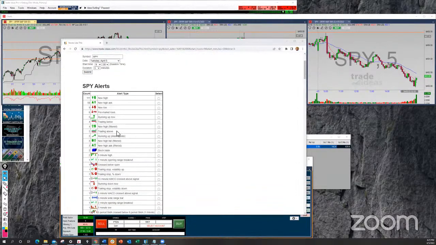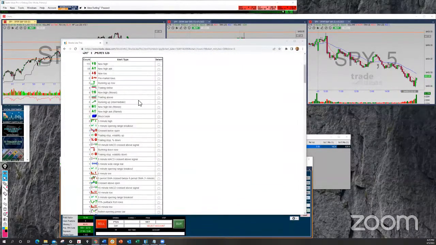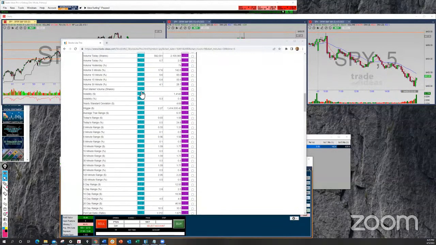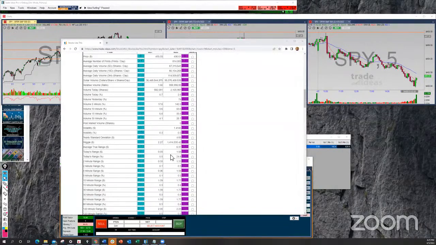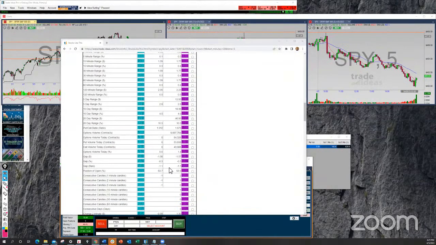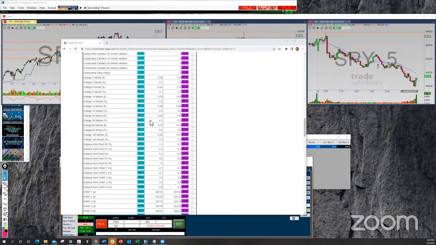This will tell you every alert that was met in that 5-minute time period. This will tell you every filter and what those filter values were during that time, the minimum and maximum values of those filters during that time. So you really have to go with either the real large time frame or go 5-minute by 5-minute time frame. I think that's what you're asking. Hopefully I understood you correctly.